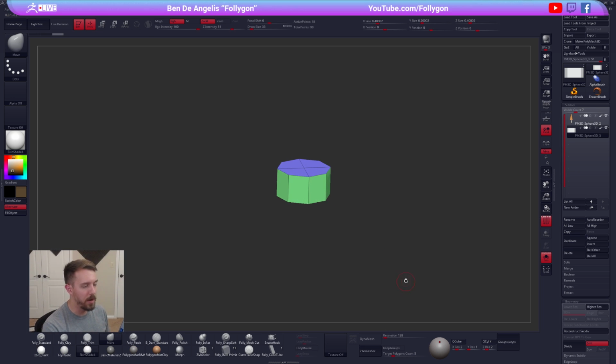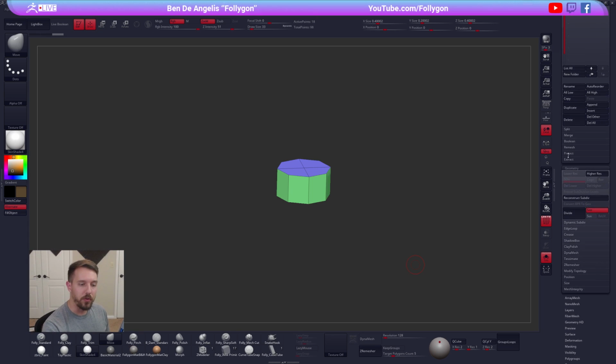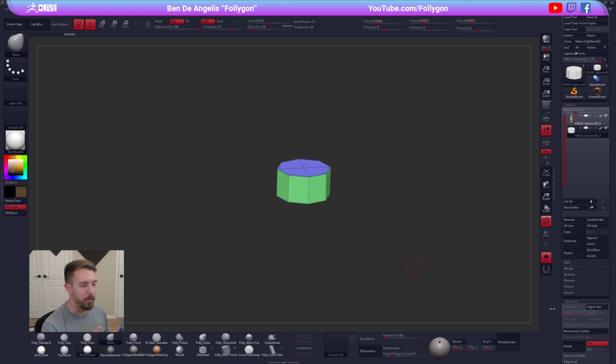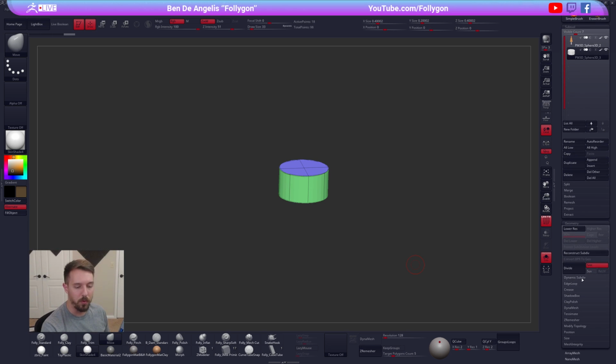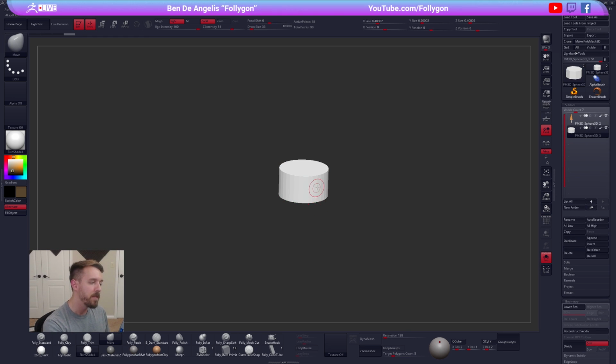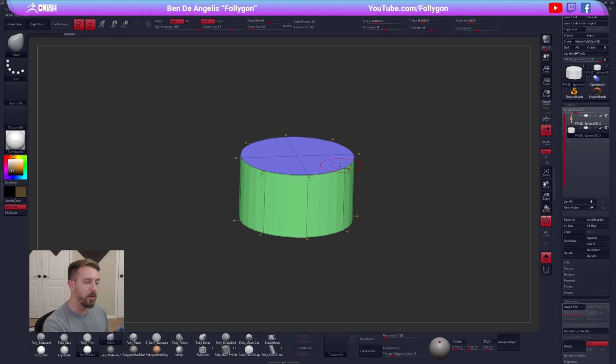If you scroll down under Tool, Geometry, Crease, and click on Crease with the default of 45, and then press the D key on your keyboard to smooth out the object with a smooth subdiv, or a dynamic subdiv is what they're called, it will crease the caps of the cylinder very nicely, automatically for you.